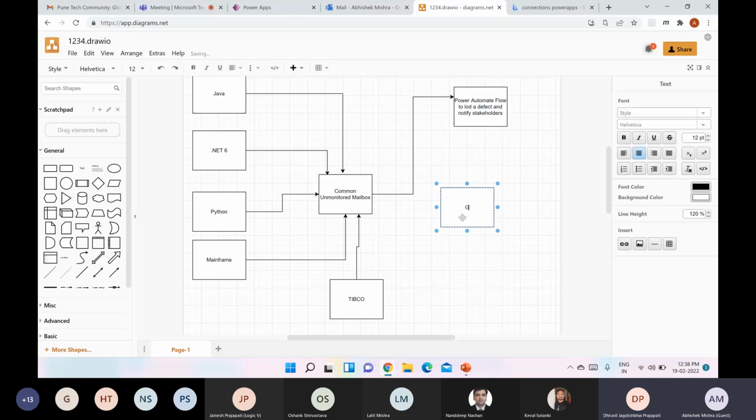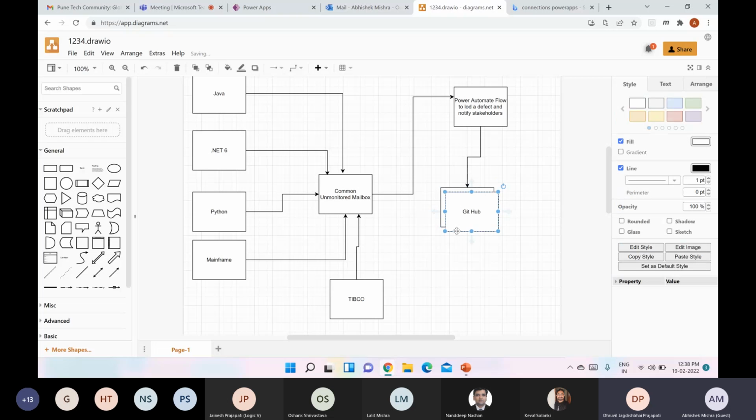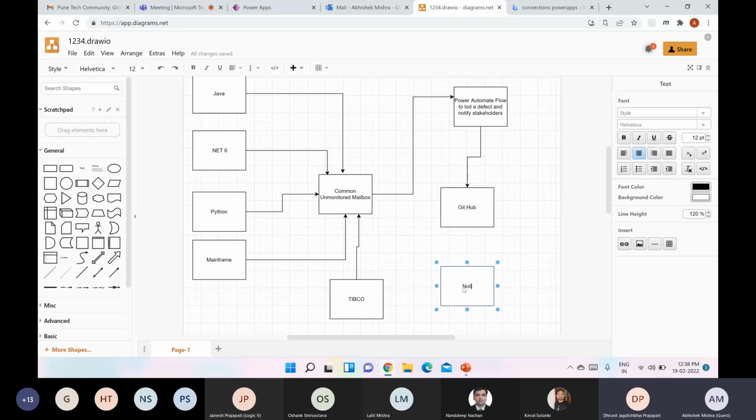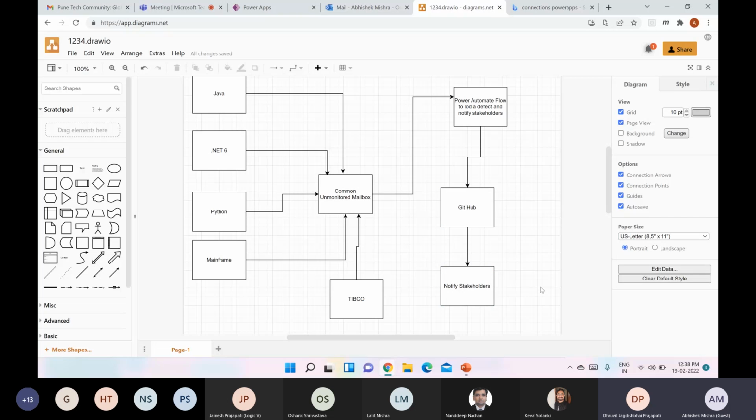This is the GitHub. Your Power Automate flow will log a ticket in the GitHub, and when the defect is fixed by the developer in the GitHub, it will again invoke a Power Automate flow to notify the stakeholders. So this GitHub component will call this Power Automate flow, and it will notify the stakeholders whenever the defect is fixed. This is the entire ecosystem.